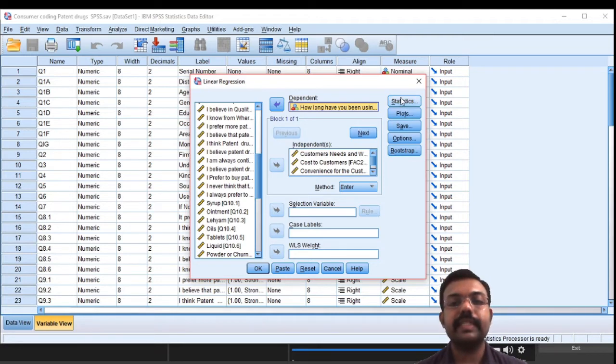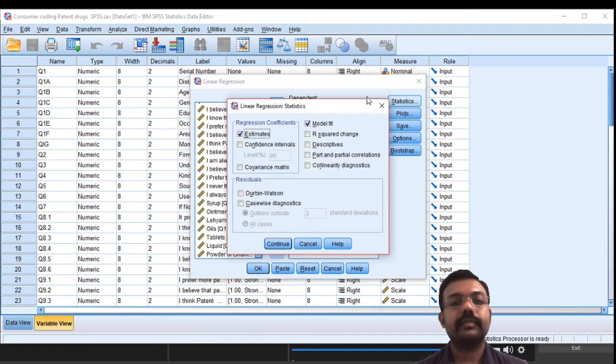For that purpose, just click the Statistics button. Here are all the elements, and just click Durbin-Watson. I just want to know the Durbin-Watson. Durbin-Watson is one of the important parameters regarding multiple regression. So just click the Durbin-Watson, and continue.